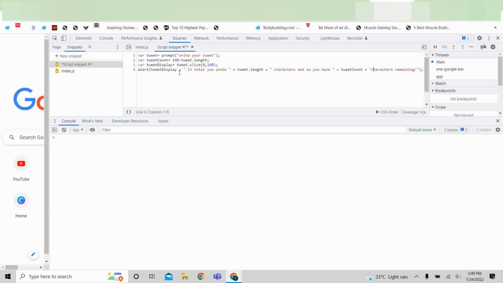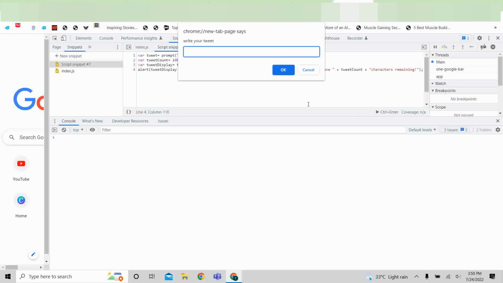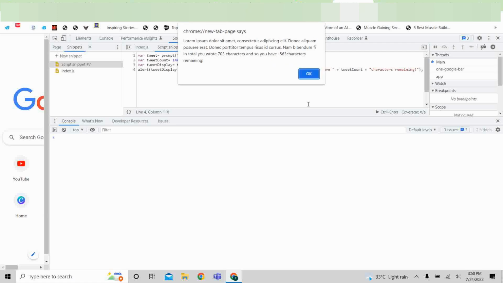For this reason, we can create any lorem ipsum message and see what is going to happen. So I have copied our text from a lorem ipsum generator and pasted it here. Just in order to know if everything appears or not, we can write code for all at the end. Press OK. So you see that it doesn't show everything. It ends very soon. In total, I wrote 703 characters, and so I had minus 563 characters remaining. So great job. So how did it go? It went great.